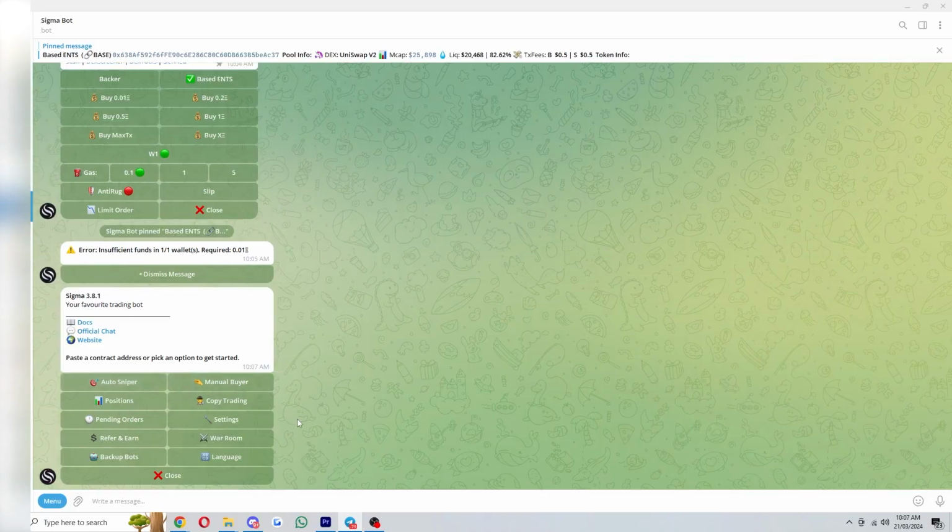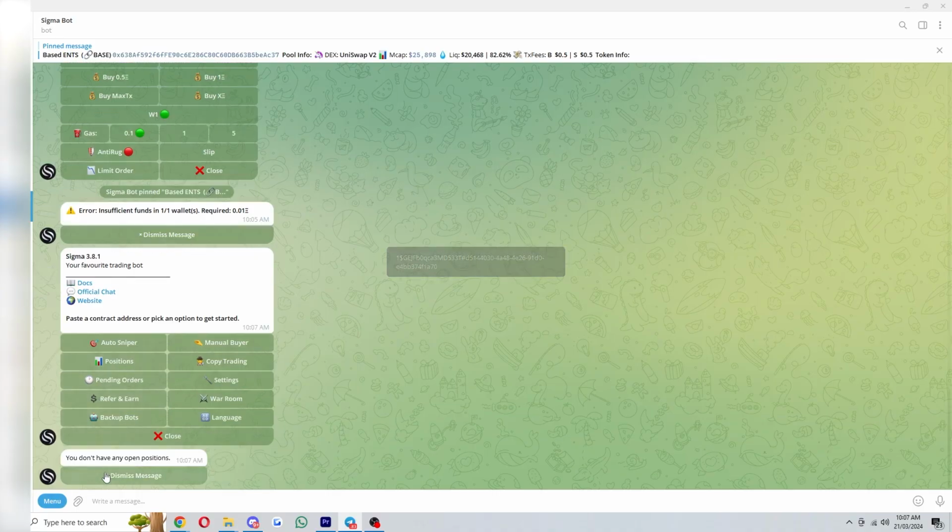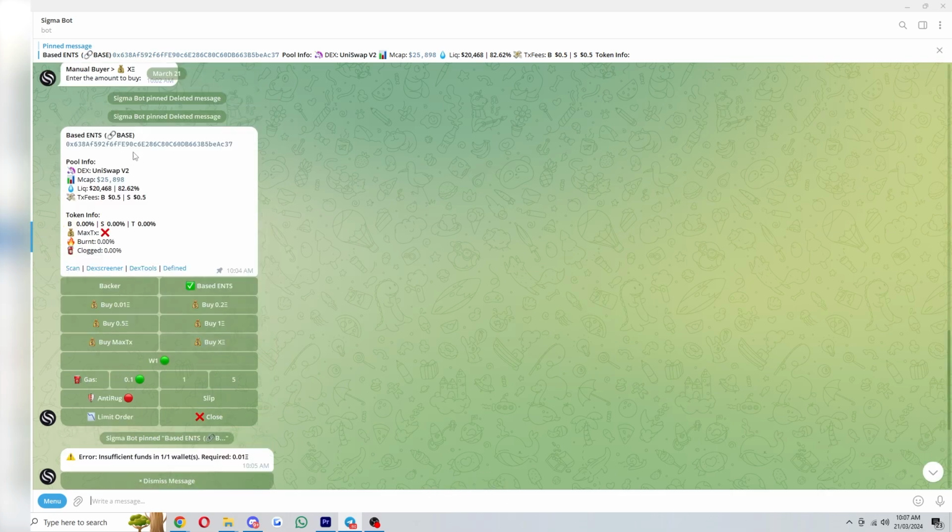Now, if you ever need to manage all your positions, you can click start again, and you want to go down to positions right here. As you can see, I don't actually have any positions, but if you did have a load of coins open, it will give you a list of the coins you own, and you can simply click on the one that you want to see, and then you'll be able to click start right here, and it will open up a page like this where you can actually sell and buy more of that coin.